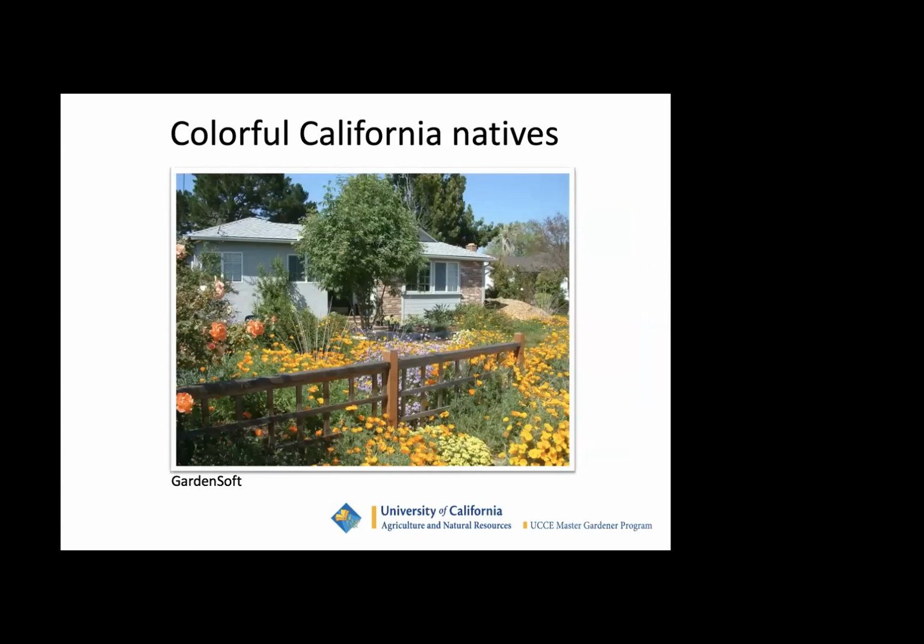Here again, my 100th plug for natives. Here's somebody who just threw out a whole lot of poppy seeds in the fall, and this is what they have in the spring and early summer. Really quite beautiful and colorful.